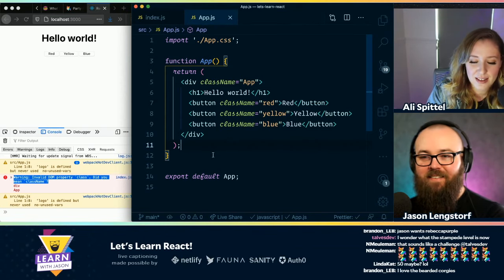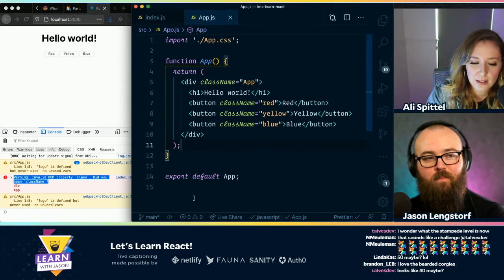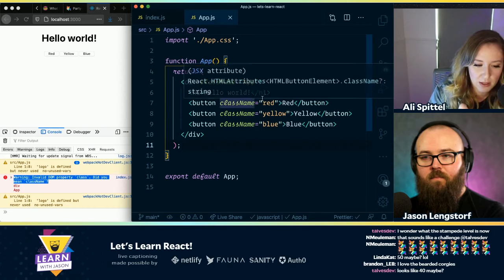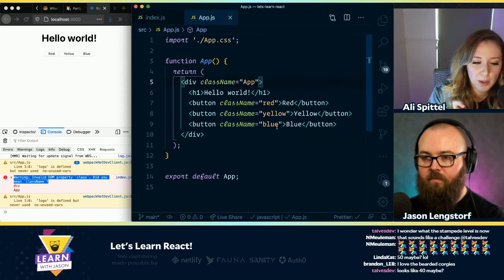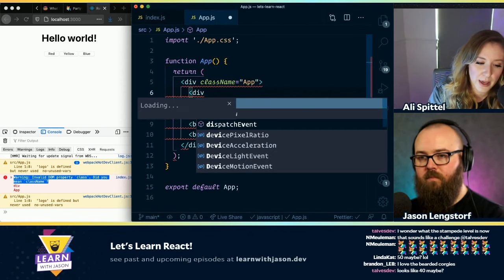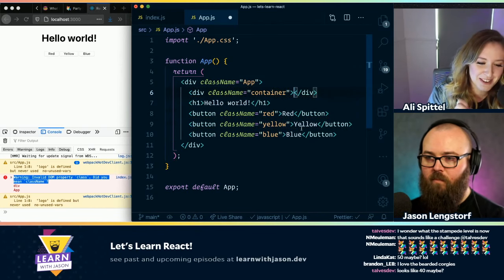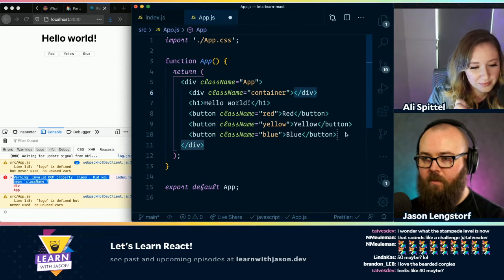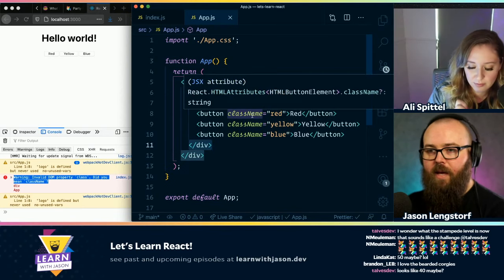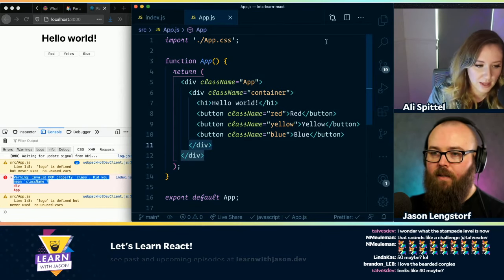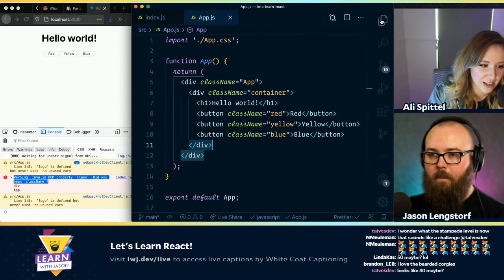Okay, now let's go ahead and add another div that contains all of these buttons, just so that we can position them on the page and still color that app div. Gotcha. Okay, so I'm going to add my container here, and this functionally didn't do anything. Exactly. Yeah, just for styling for now.